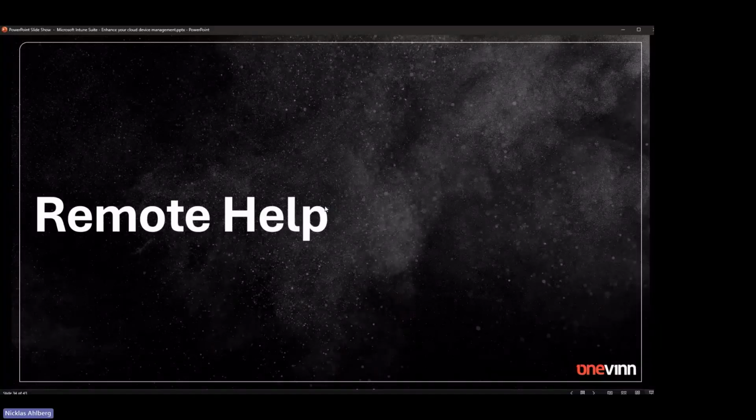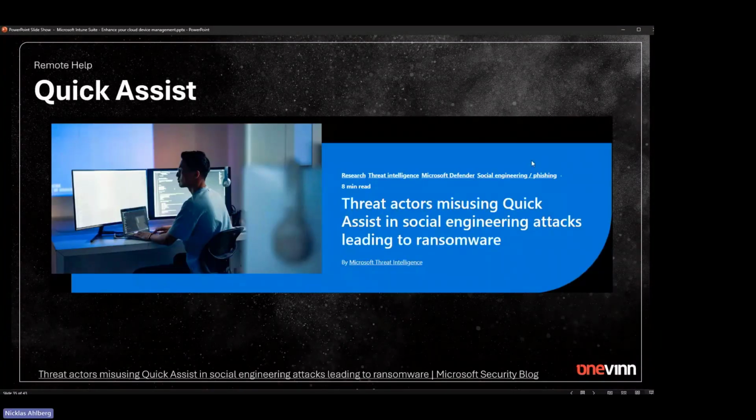Okay. So remote help. A lot of times when we talk about this with our customers, we do actually get the question, but what about Quick Assist? It's been around for ages. It doesn't require a license, and it works really well.